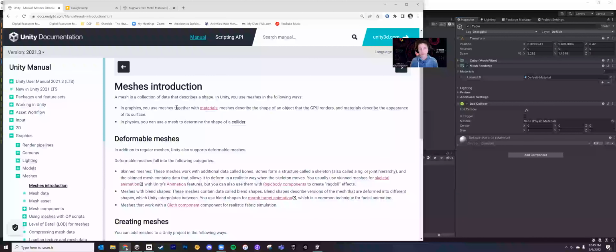So in graphics, you can use meshes together with materials, which is what we'll talk about next, to show what the GPU should be rendering. This is not the CPU, the processor, but the GPU, the graphics processing unit, telling it what visually should be rendered in the scene. That's really important, because meshes are fundamentally pushed to your GPU, and every mesh you have needs to be rendered by the GPU.